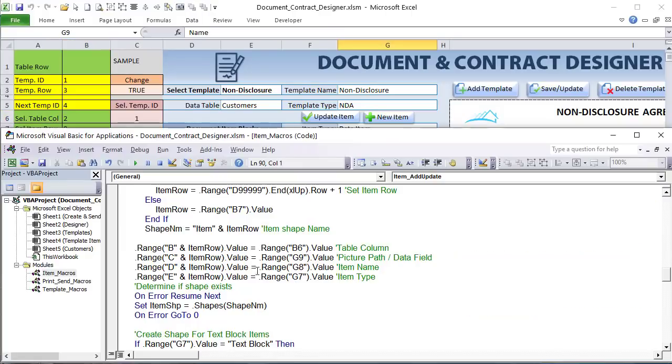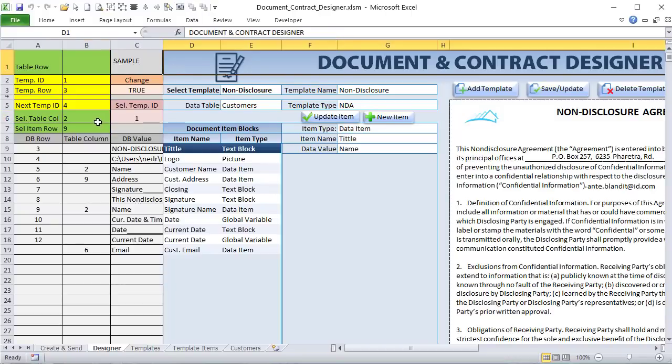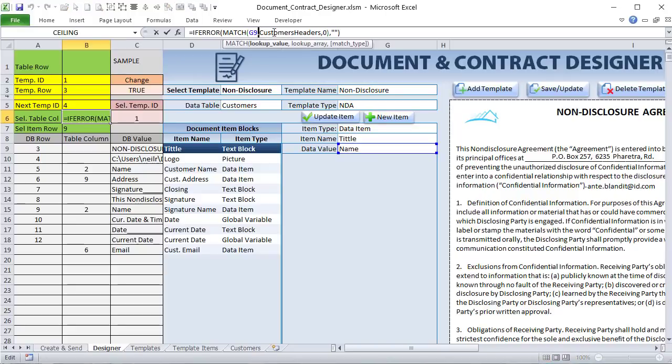So if it's data, we need to get the column row. In case it's not, it'll be blank. If there's an error, for example, it'll be blank. So that's fine too. Blank is okay, but I want to take that table column and put it here. I want to know what column. So if error, we're going to match based on G9, the customer headers. That's going to get us the column that we have.